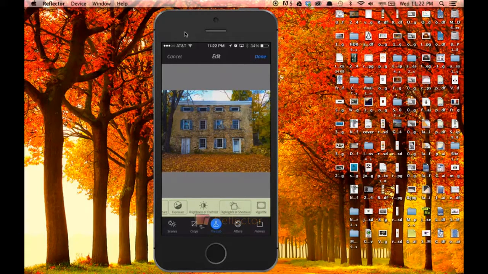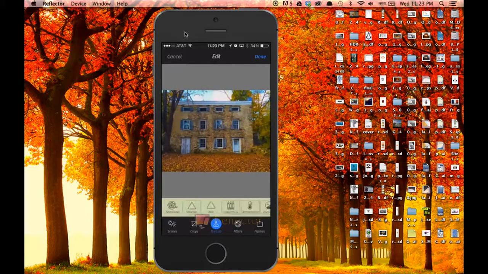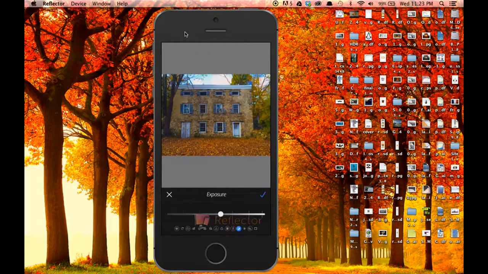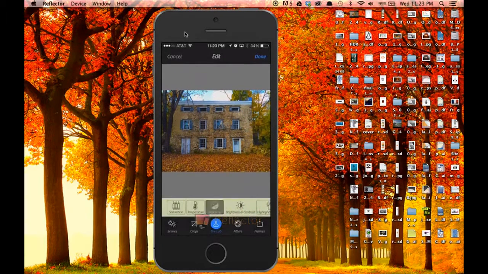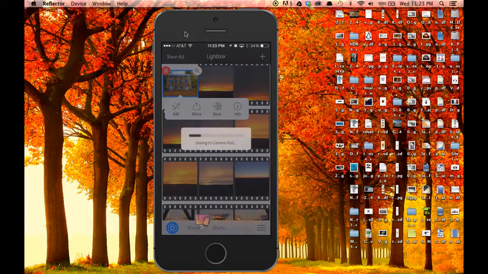Looks good to me. I'm going to hit done, and then it goes back into the library. If I hit edit again, like I said, all your settings are still here. You can go back, you can adjust it. It's non-destructive. But once you export your photo out, that is it. It is gone, it is in your library, and that is that. So I'm going to hit save. It's saving to the camera roll.